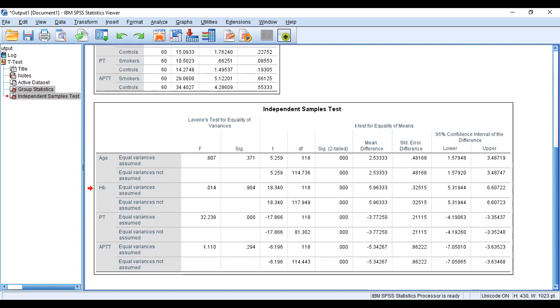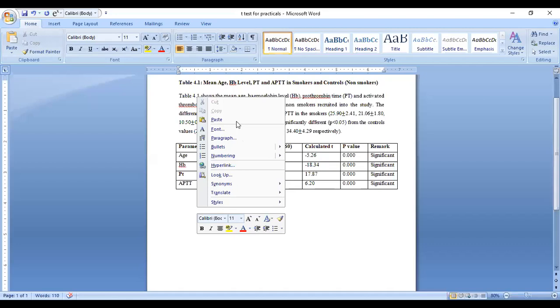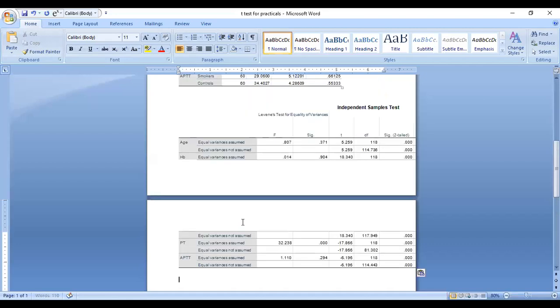So let's go on to interpreting and reporting. I'm going to paste the table right now. Just a minute.